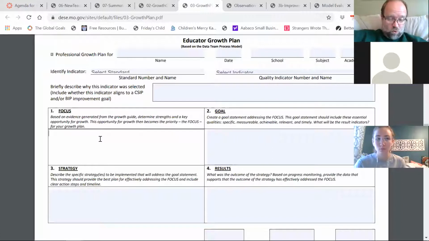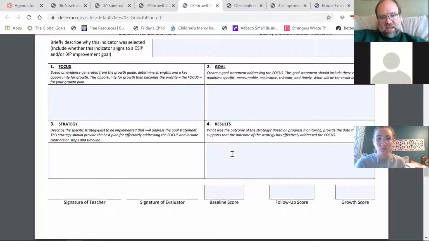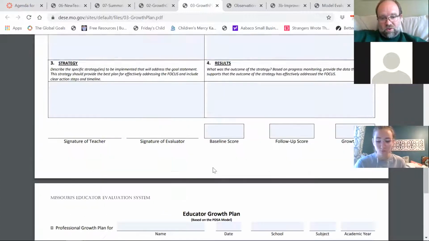What's your focus? It's 4.1. What's your goal? I want to move from developing to proficient, and I want to do it by such and such a date. Here are my strategies for doing that. And at the end, here are the results that we've had. And theoretically, then what you do is you have ongoing conversations between yourself and the evaluator.